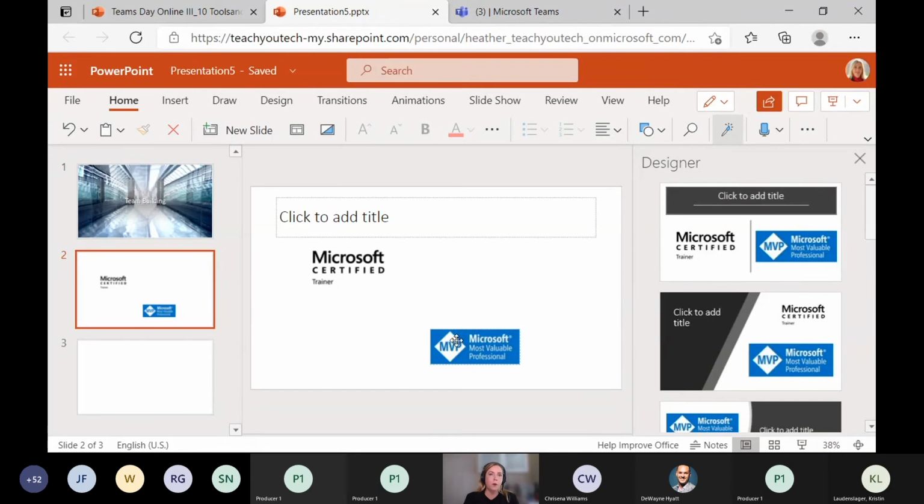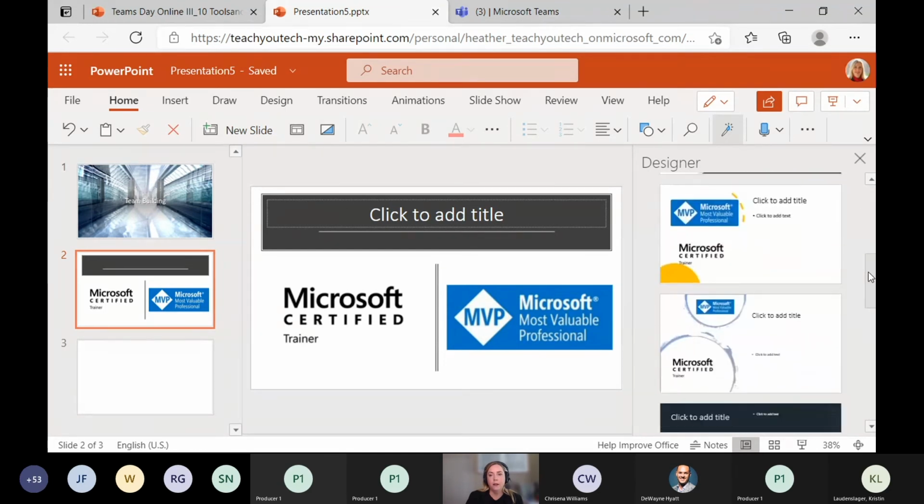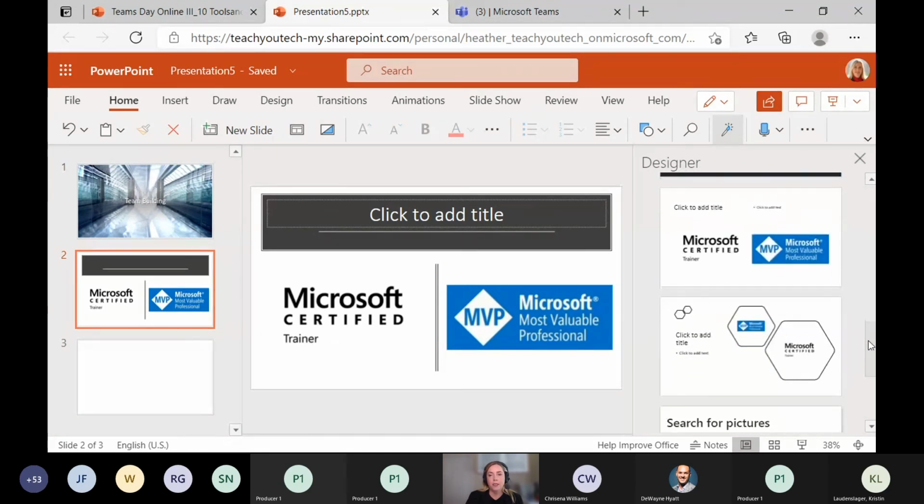Now it does support only so many images, and I do want to make sure you understand certain templates will not work with Designer. So if you're not able to get that Designer panel to come up and give you those suggestions, it's likely that the type of template you're working with can't support it. So you might want to try a different template. But look over here what it's done with these images. So I'm able to change that layout. A lot of great things here to be able to mix it up a bit.